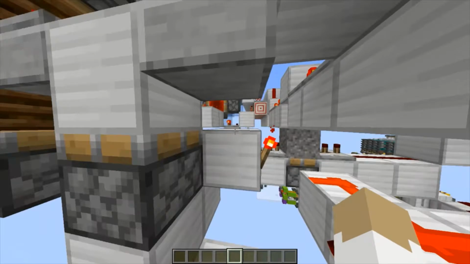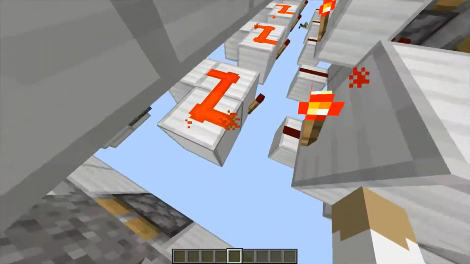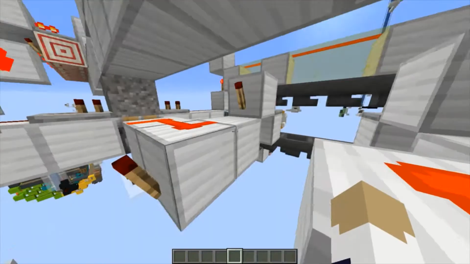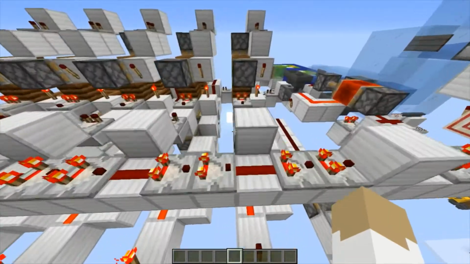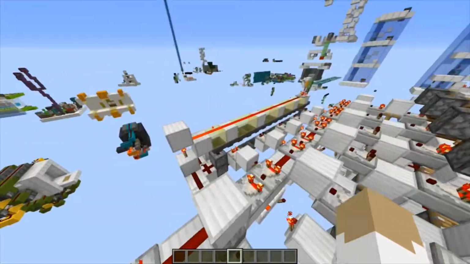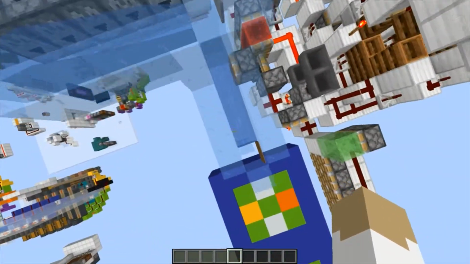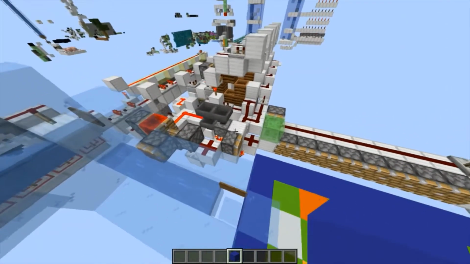Down here we've got a very simple AND gate. This input is from the block placer, and it only activates if that redstone torch is switched off. That way the piston is allowed to extend and allows the signal to pass through into the decoder. The decoder then allows all the blocks to pass through. Let's show this in action.